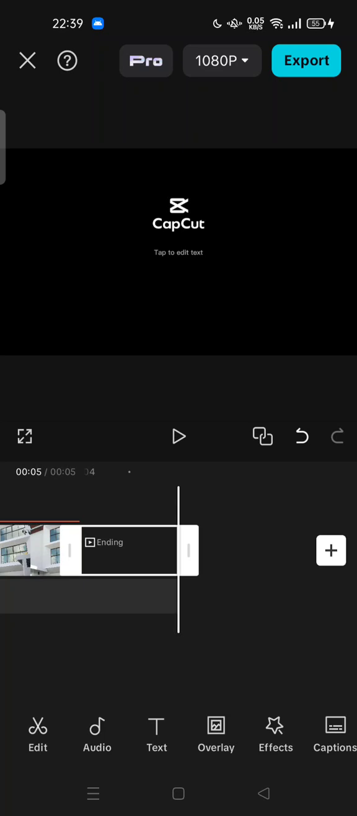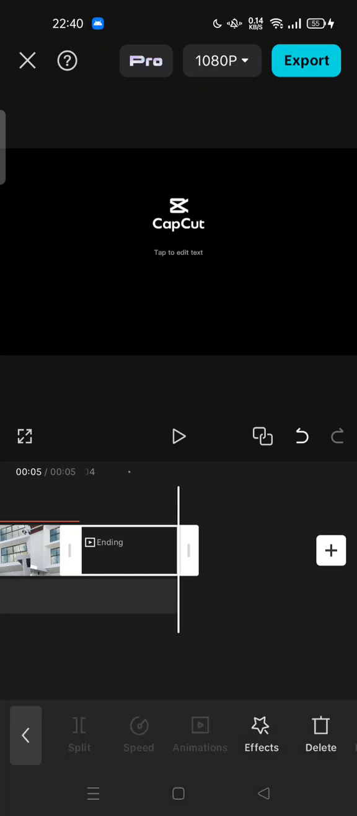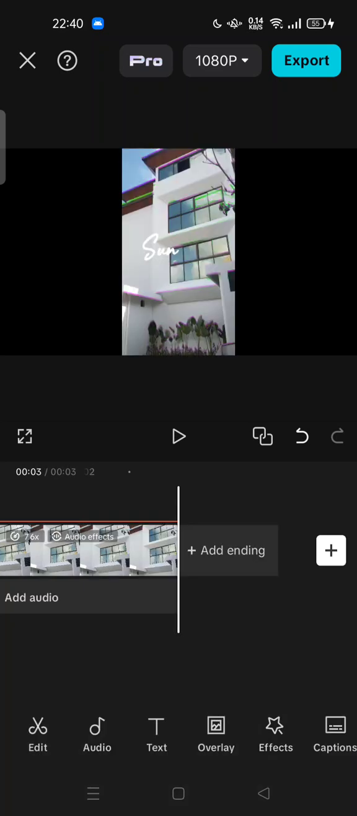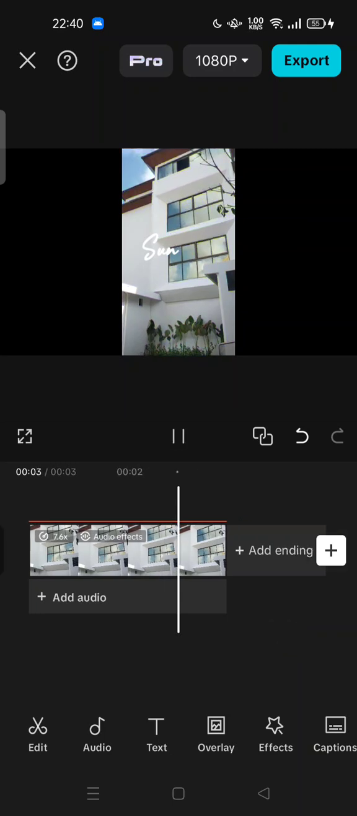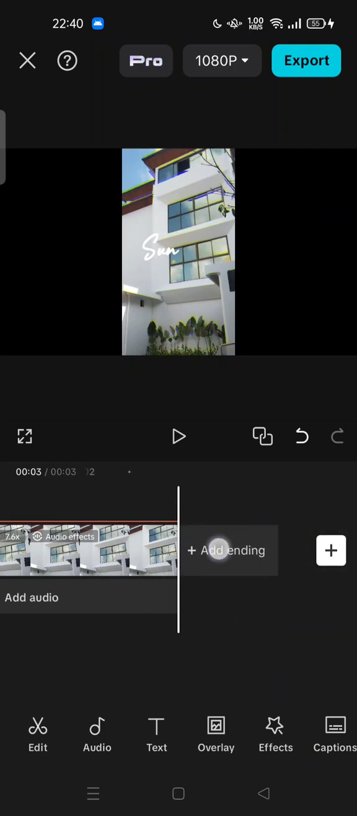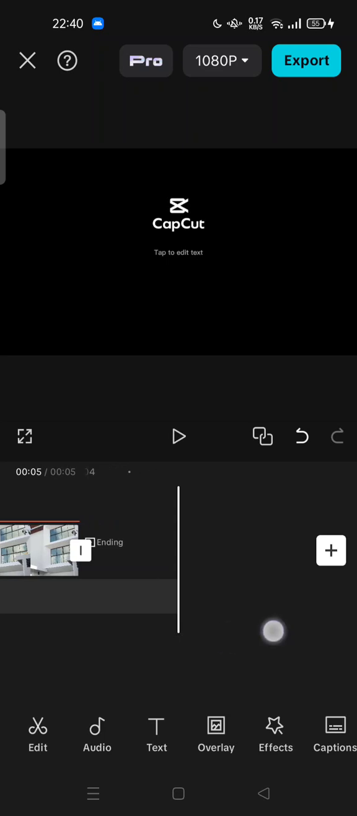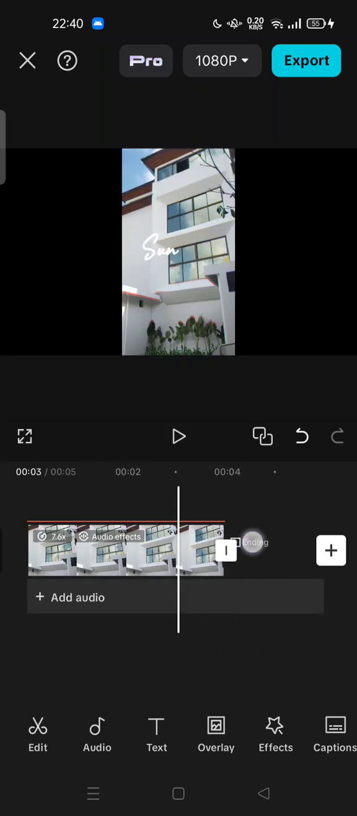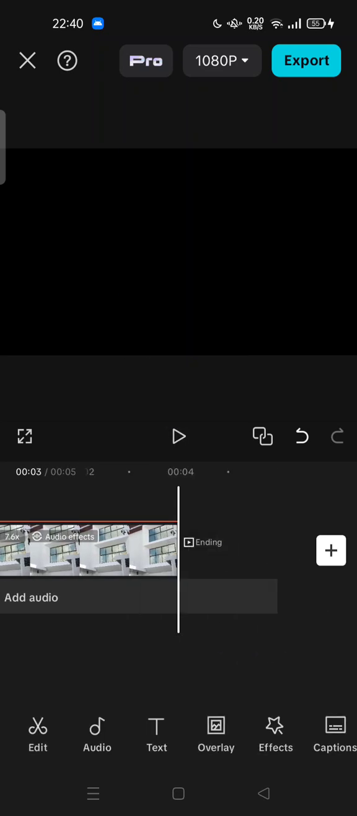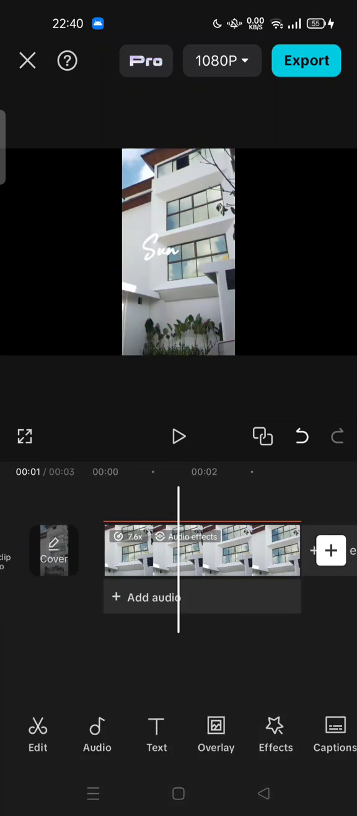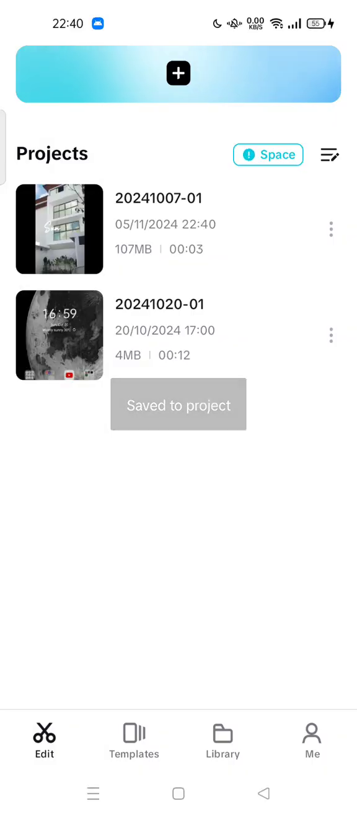Here, in order to remove the ending, you can tap this ending and delete it. Or if you want to remove the ending like a watermark, you can add it. And also you can delete it from your project, or you can try to delete the watermark outside the project.